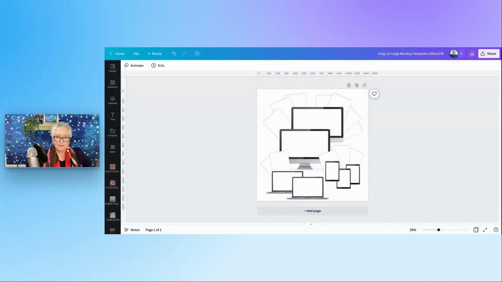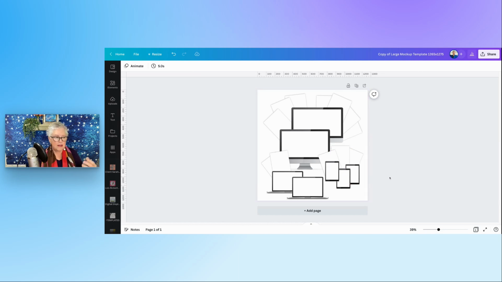So I am just going to share my screen. And this is just a good old Canva. And if you want to get a template, I have several templates like this. But basically, this is what the digital stack looks like. It shows you the computer and all the pages and the iPad, iPhone, all that kind of stuff.